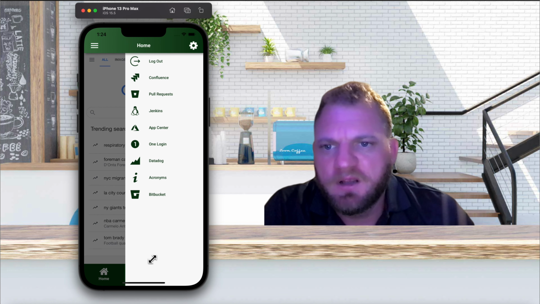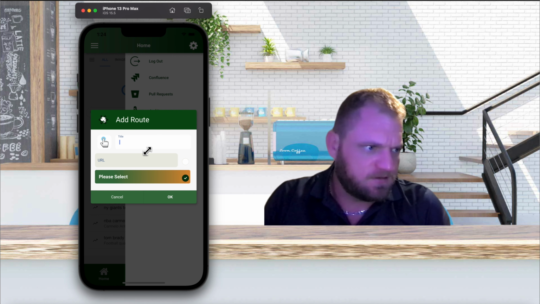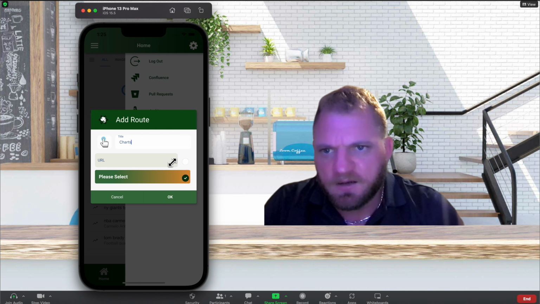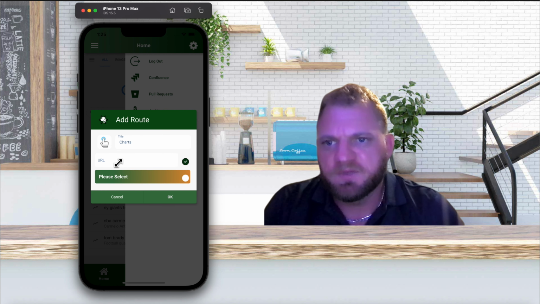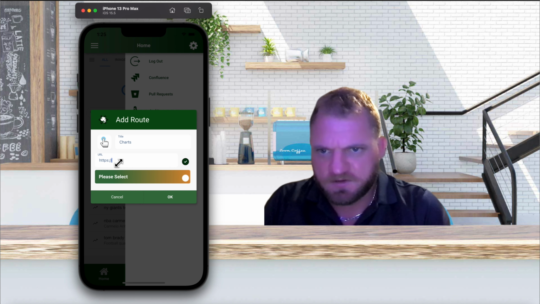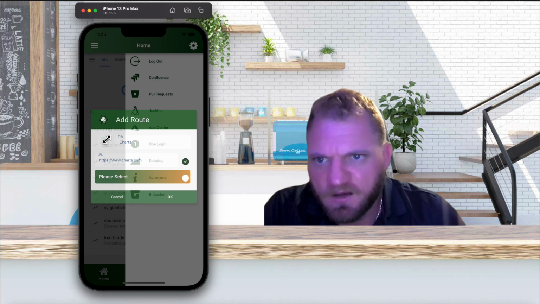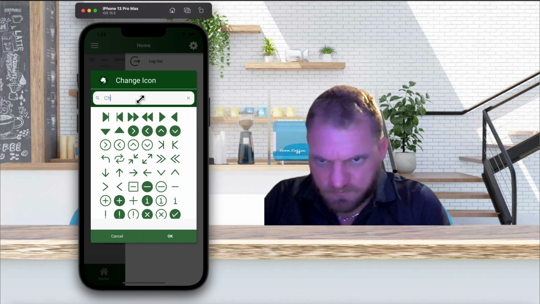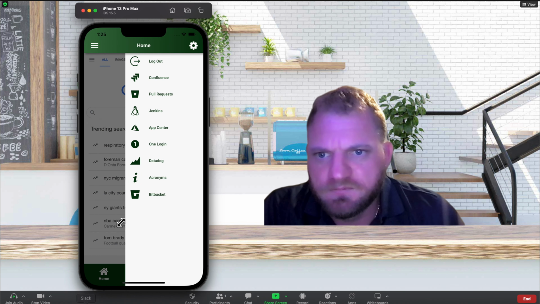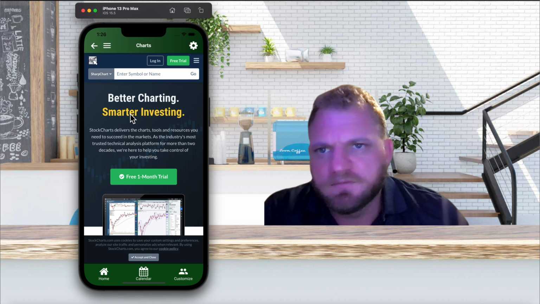Okay, so we kind of went over how to add items. Let's say there was a tool we wanted to add, let's say, I don't know, some kind of charts, and we want to do it by URL. So what we'll do is we'll check this box, and we'll say, I don't know, HTTP charts.com, and then let's give it an icon. Okay. Alright. Update successful. That's a good sign. Alright, and there. Now we have our charts.